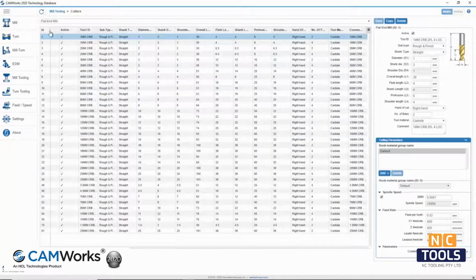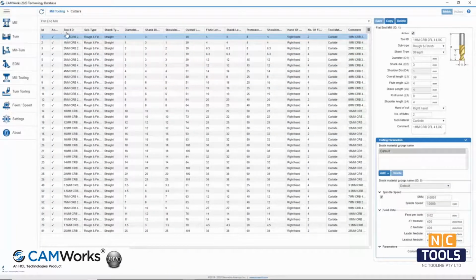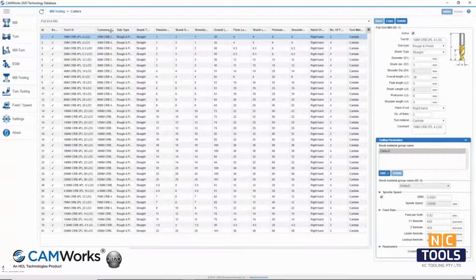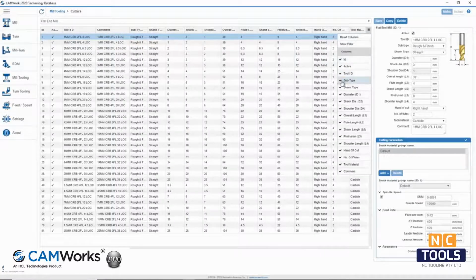Here I can drag and resize the column width. I can also double-click up here to automatically set the column width based on the length of text in the cells below. Columns can be relocated by dragging and dropping the column headers. We can also hide columns of data we don't want to see.